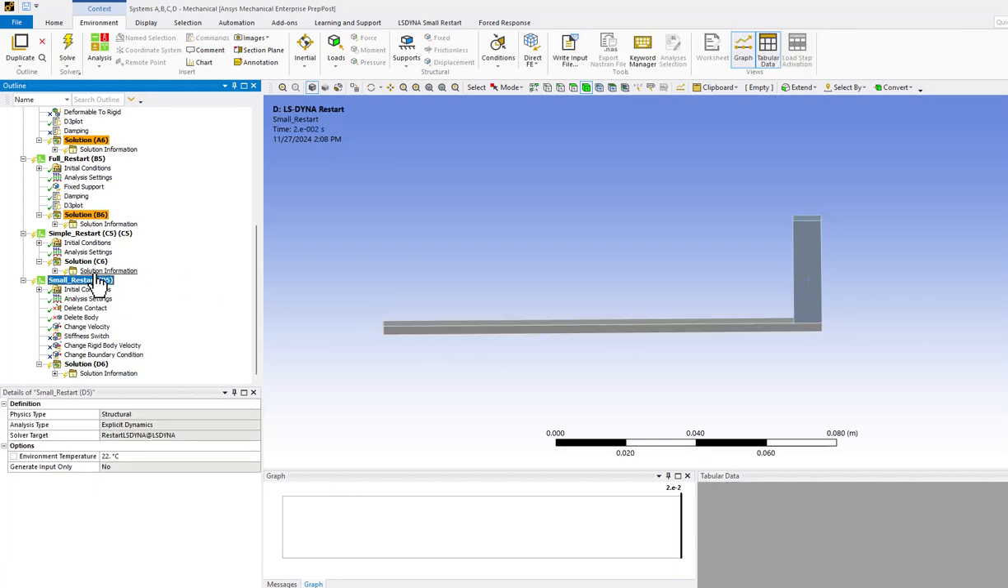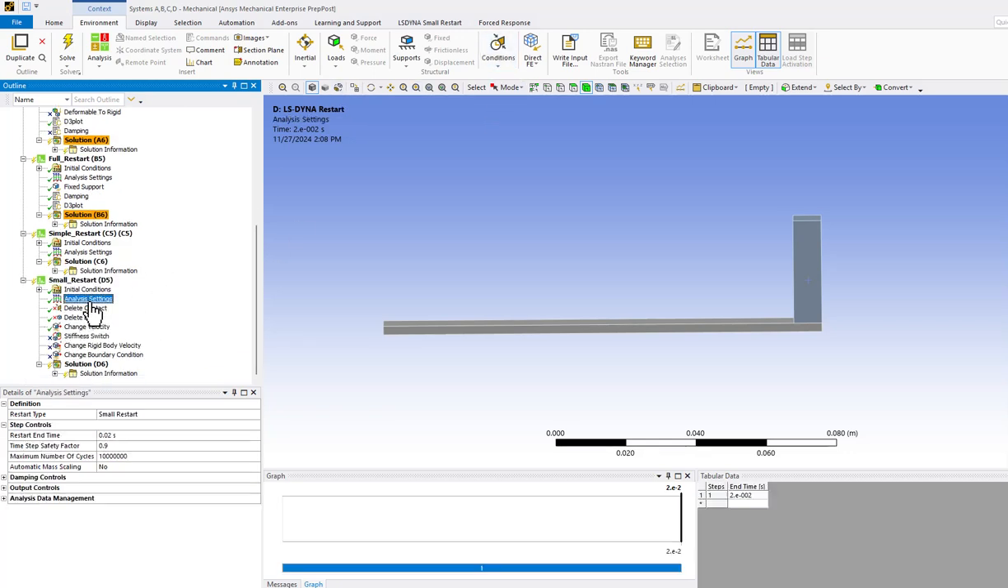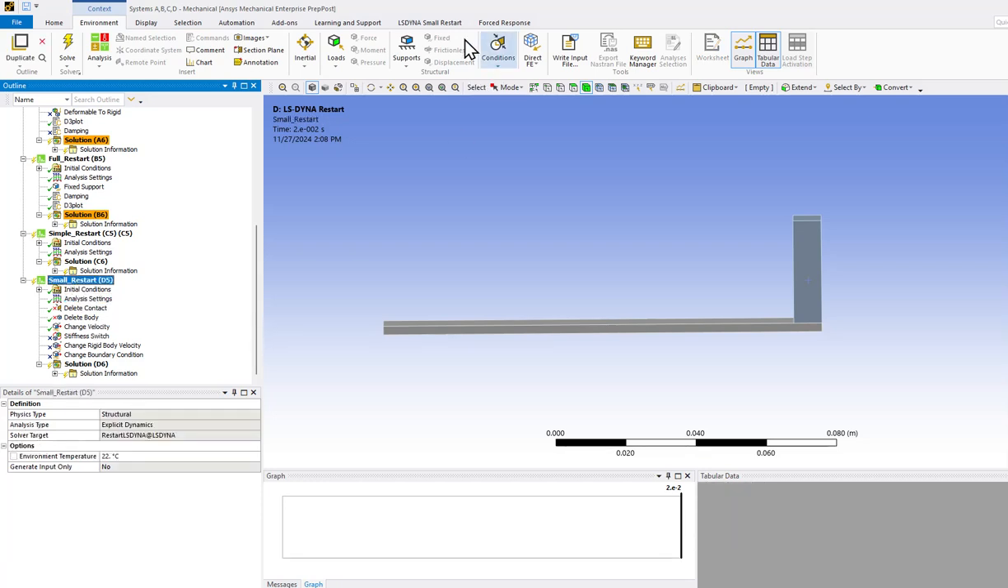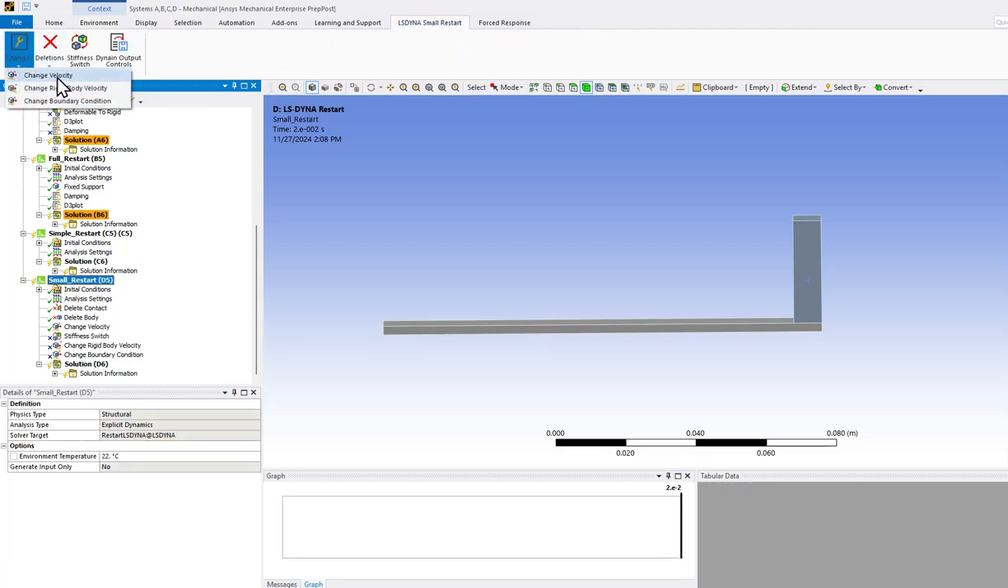Now, as you can see, a small restart follows the full basic analysis, right? When you do a small restart inside the analysis setting, if you set it to a small restart, you can see this little tab show up. In here, you can change velocity, change rigid body, change boundary condition, delete body, delete element, delete contact, like I mentioned earlier, right? But remember, what matters is not what's in the workbench environment. What matters is in the input file.